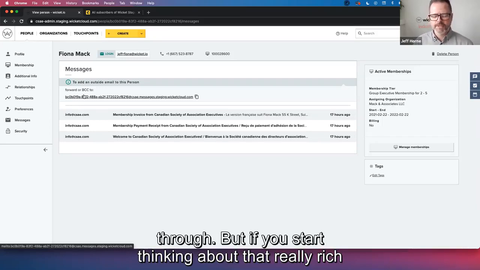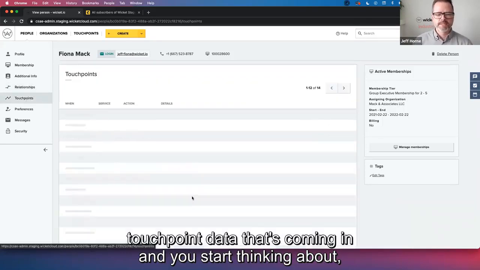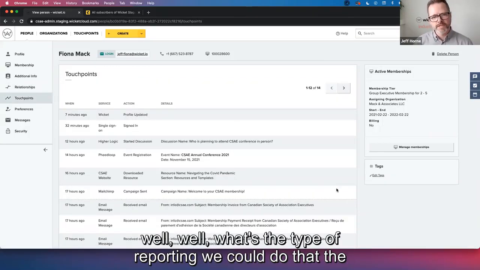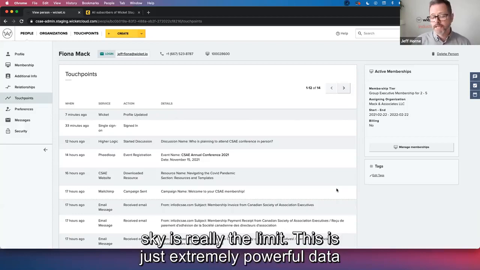But if you start thinking about that really rich touch point data that's coming in and you start thinking about, well, wow, what's the type of reporting we can do off that? The sky is really the limit.